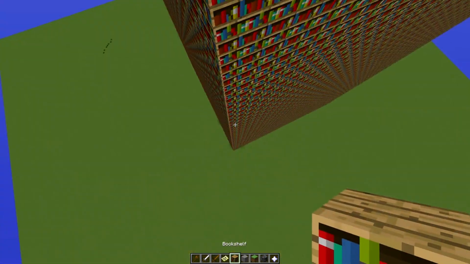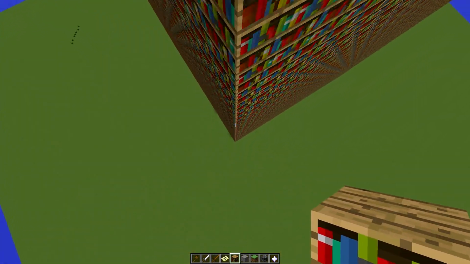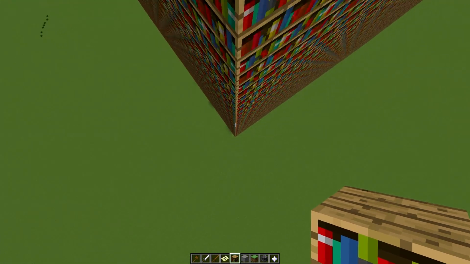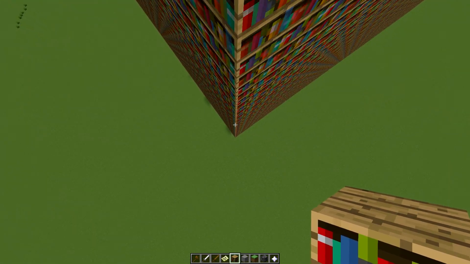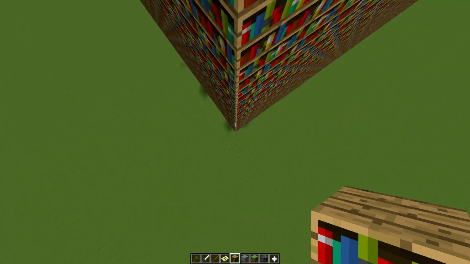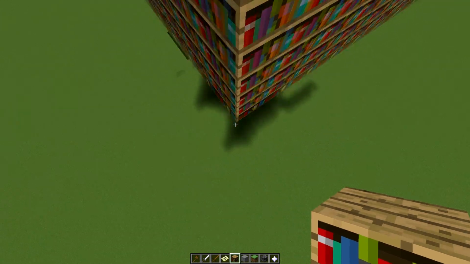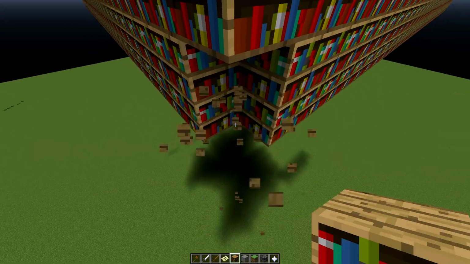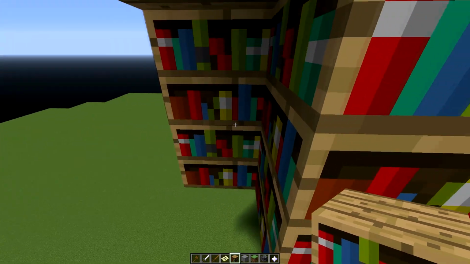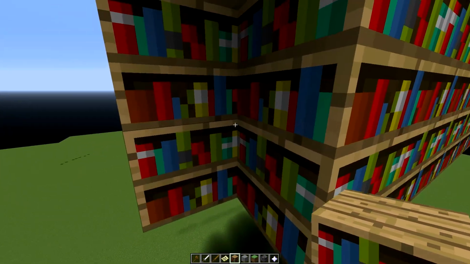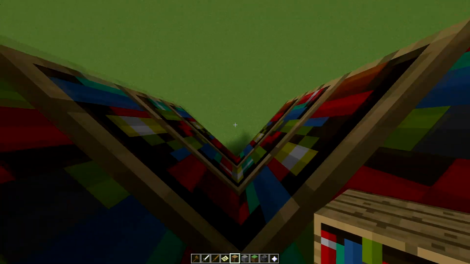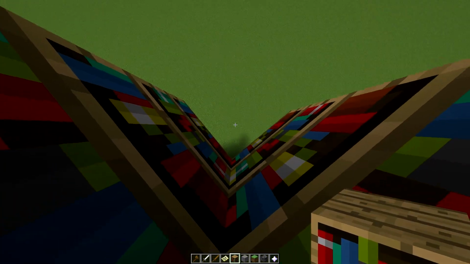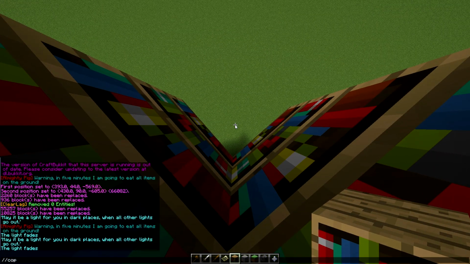Now that you've gotten your inverse made, you can move down to one corner of it, and it's a good idea to take note of which corner you're on. And you're going to come all the way down to the bottom of it. Just dig out a couple blocks for you to stand in. This lets you know exactly where you're pasting it, which tends to be a little bit helpful. And you're going to type //copy.